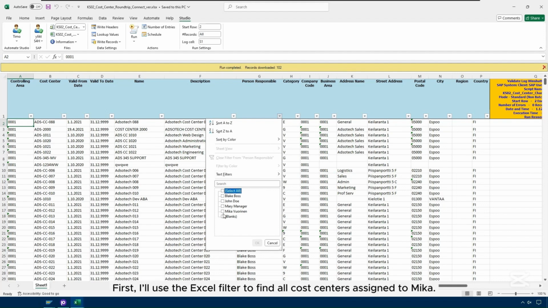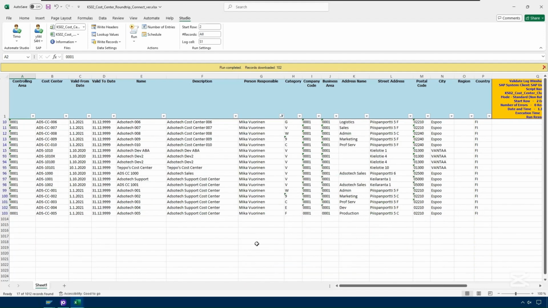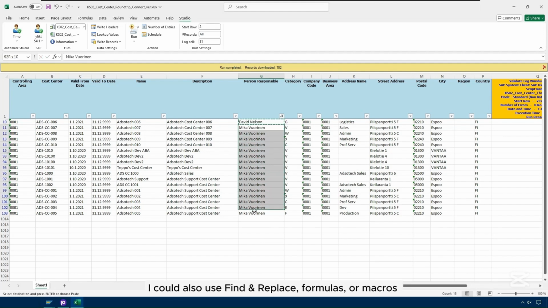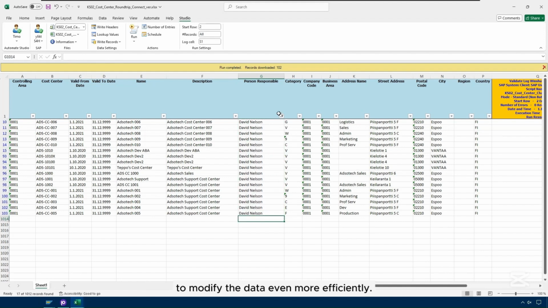First, I'll use the Excel filter to find all cost centers assigned to Mika. Now, I'll update these to assign them to David instead. Because this is a regular Excel file, I could also use find and replace, formulas, or macros to modify the data even more efficiently. Once I'm happy with the changes, the next step is to upload the updates back to SAP.